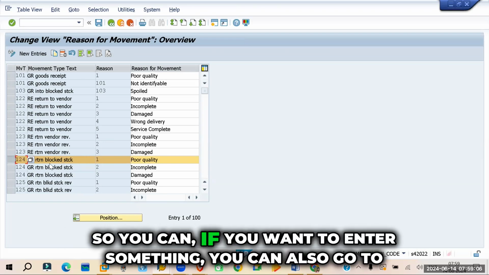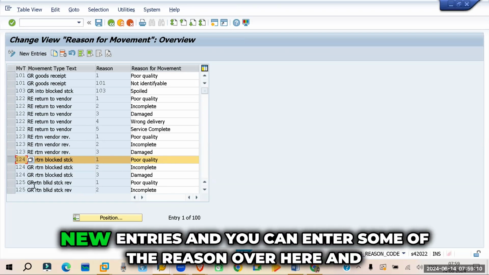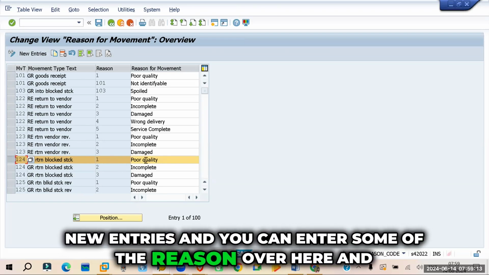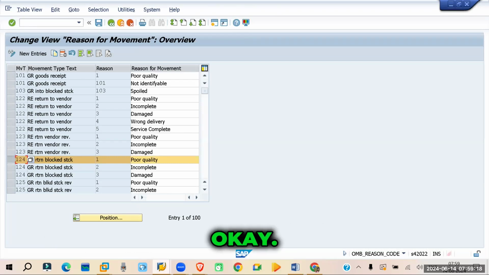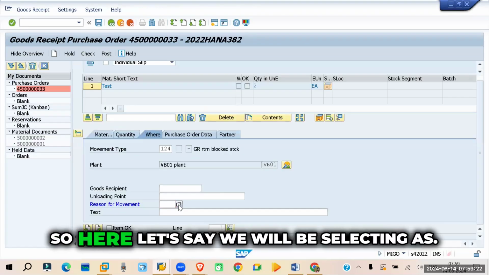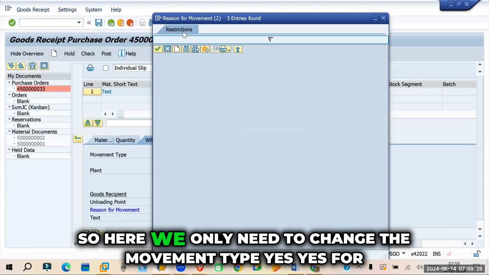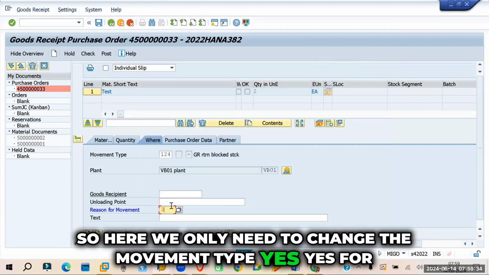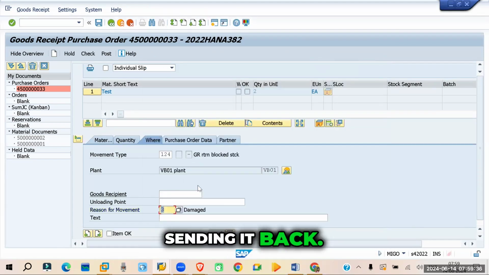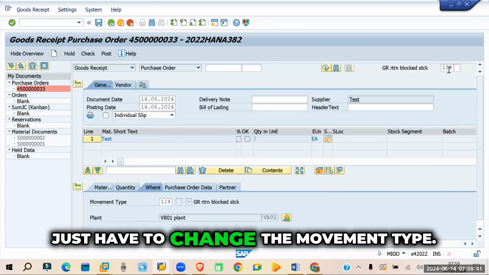So if you want to enter something, you can also go to new entries and you can enter some of the reason over here, and you can mention some of the reason for the movement. Okay, able to understand? So here let's say we will be selecting as yes. So here we only need to change the movement type. For sending it back, we just have to keep the same selection, just have to change the movement type.